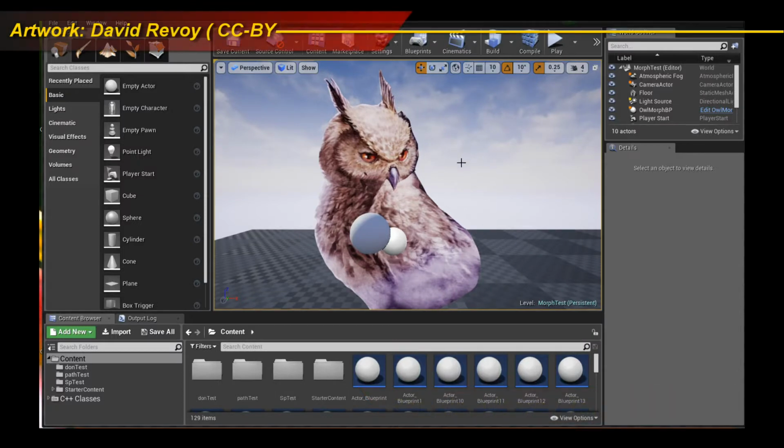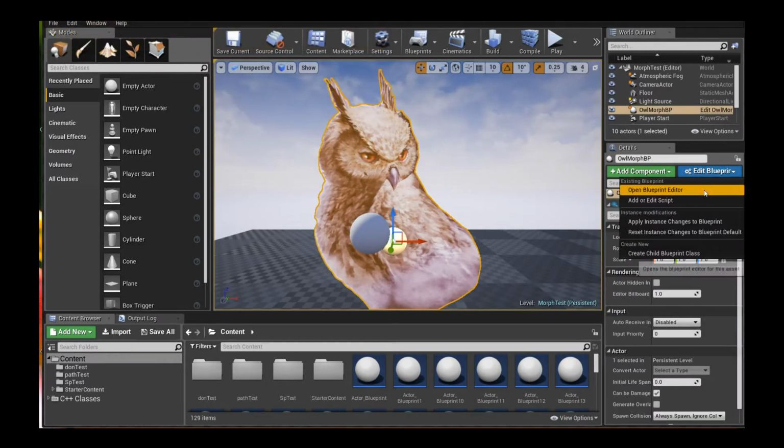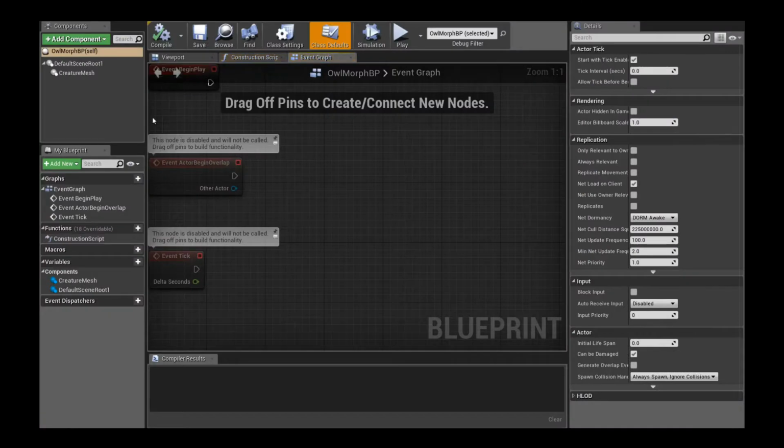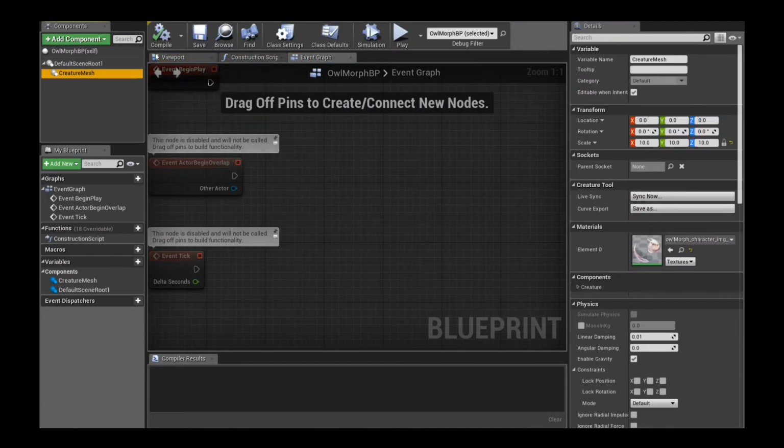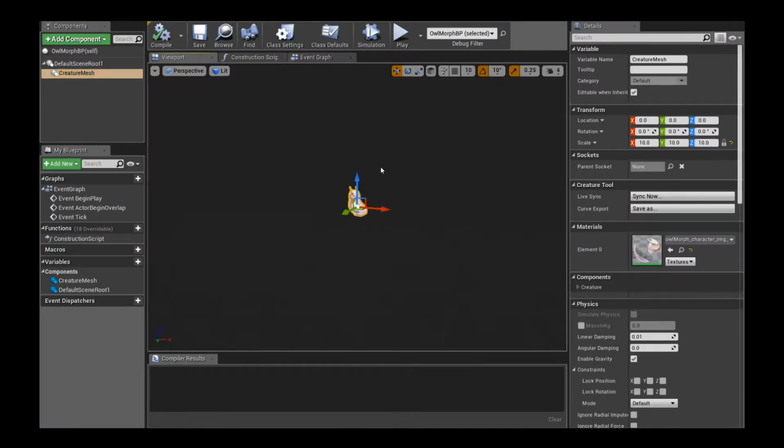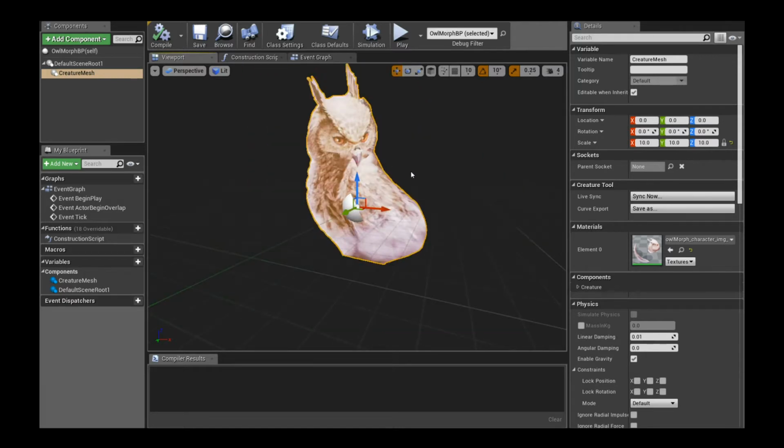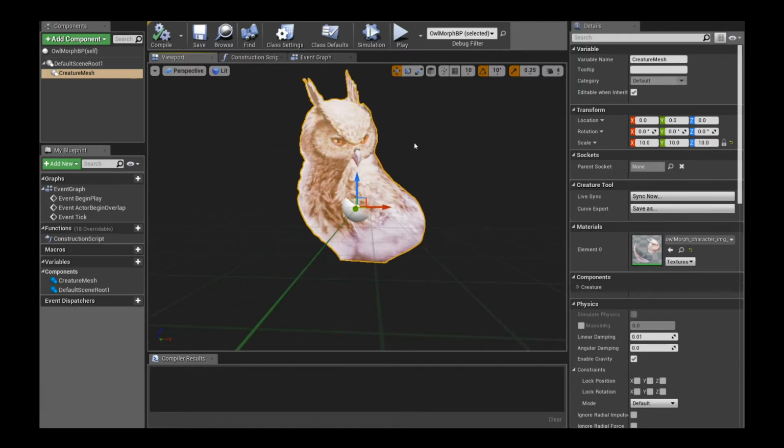Okay, welcome to Unreal Engine, and this is the Unreal Engine part of the tutorial where we're going to learn how to use the real-time Morph Targets. As you can see, I have the character set up. This is a pretty standard Creature plugin Unreal Engine setup, so if you're not familiar with it, I encourage you to take a look at the other tutorials where we actually set up the Creature plugin for Unreal Engine.